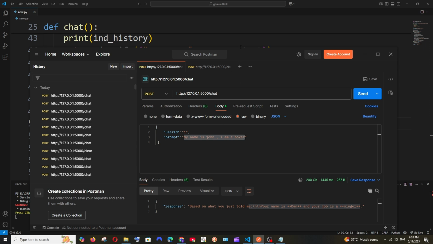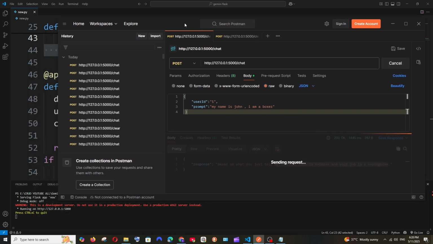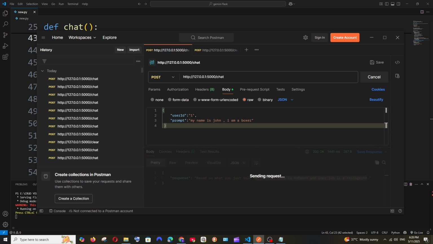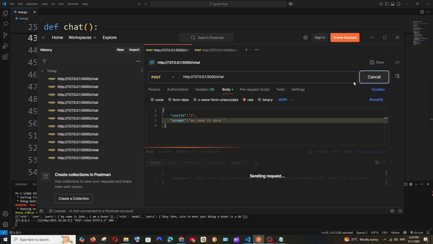So I'm going here and sending some data. User ID is 1, and I'm sending my name is John and I'm a boxer. So this will go and get stored in user ID 1, and that's saved. Let me just go with another user ID. I'll just go with my name is Dave with the user ID 2, and just the name is fine, no need of any profession, and let's just send it.